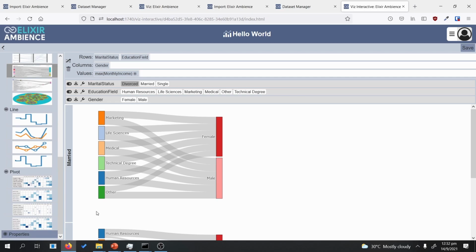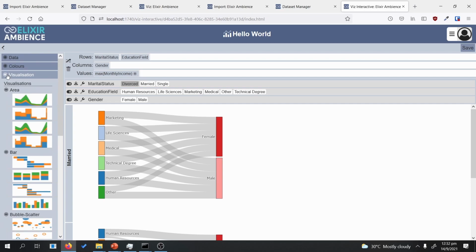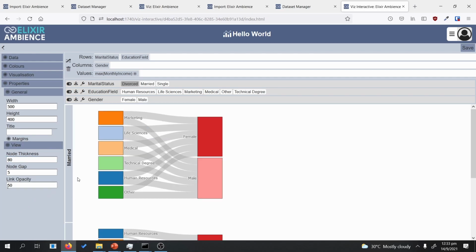Once you're done, remember to press save to save your configurations. And of course, if you scroll down further, you will be able to change the properties. The properties are very unique to each of the views. For example, we are now in the chord diagram, the Sankey diagram. If you select the view, you will note that you can choose the thickness of the nodes. Changing this, of course, changes the width of the bars. You can also change the link opacity.